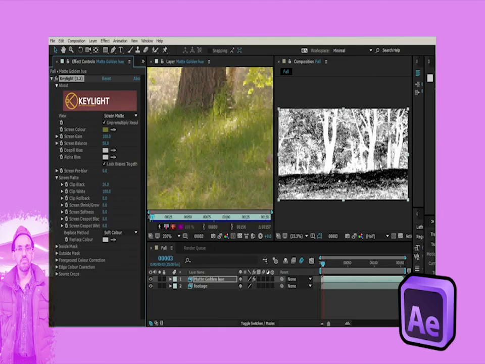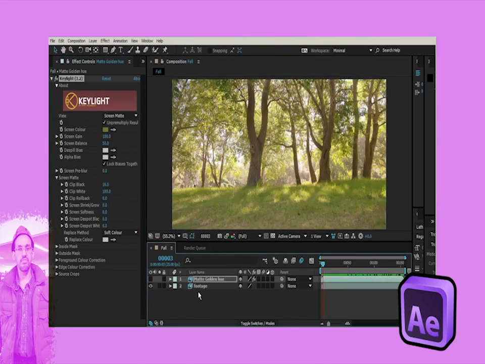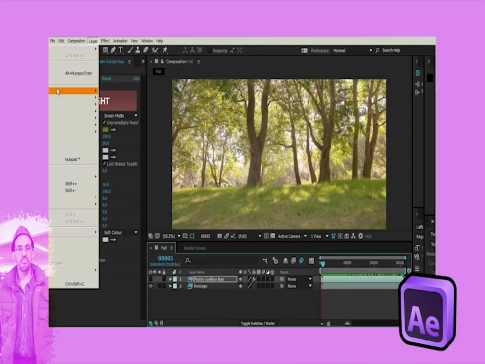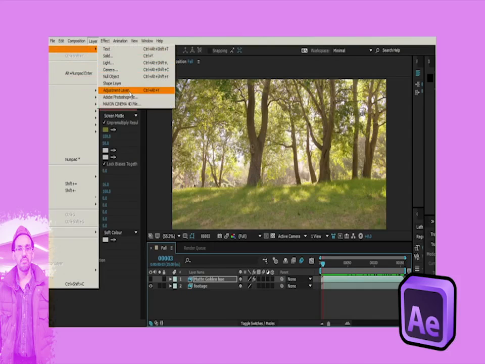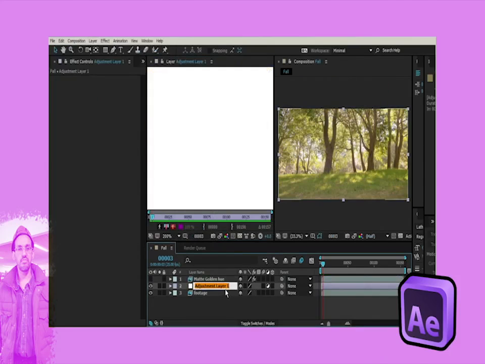So that's giving us the kind of matte we want, maybe a little bit less. So now we have our matte. We can close our layer window and turn off its visibility for now. And to adjust the color, we're going to need an adjustment layer. So go up to Layer and select New and Adjustment Layer. We'll move this under the matte golden hue and hit Enter, and we'll rename this Golden Hue ADJ for Adjustment Layer.